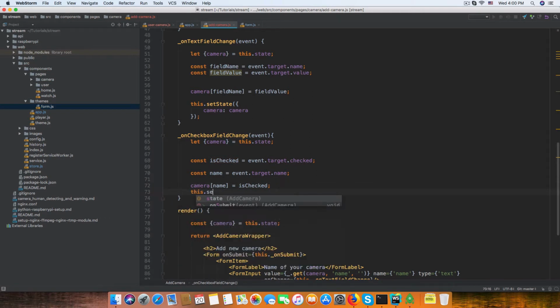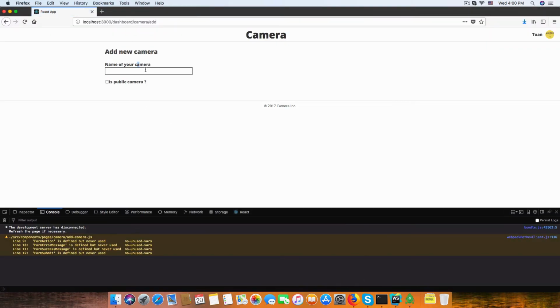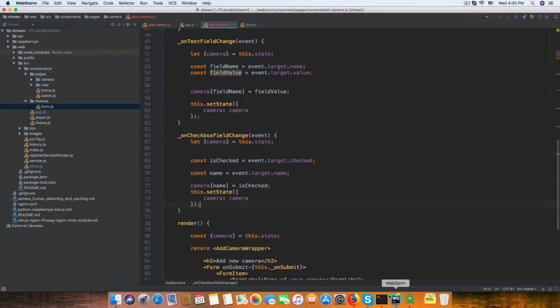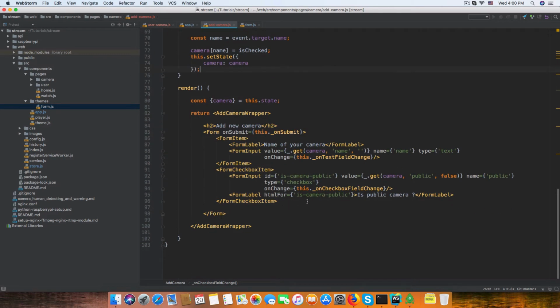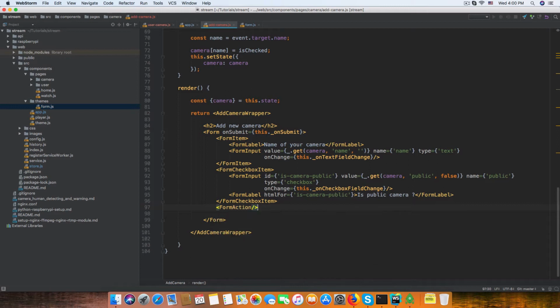Digital sets state camera. Okay. So we got to name a camera, for example, kitchen camera, like that, and we choose public or private. Default is not public, and I think we need to add a new button right here. So button. So we got the form action. Inside the form action.